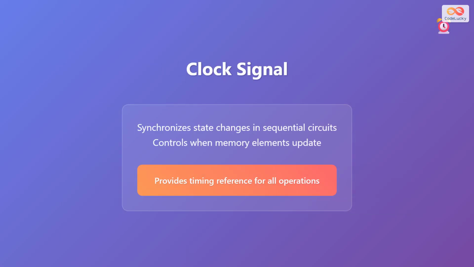A clock signal synchronizes state changes in sequential circuits. It controls when memory elements update their stored values. Overall, it provides a timing reference for all operations within the sequential circuit, ensuring that everything happens in a coordinated manner.